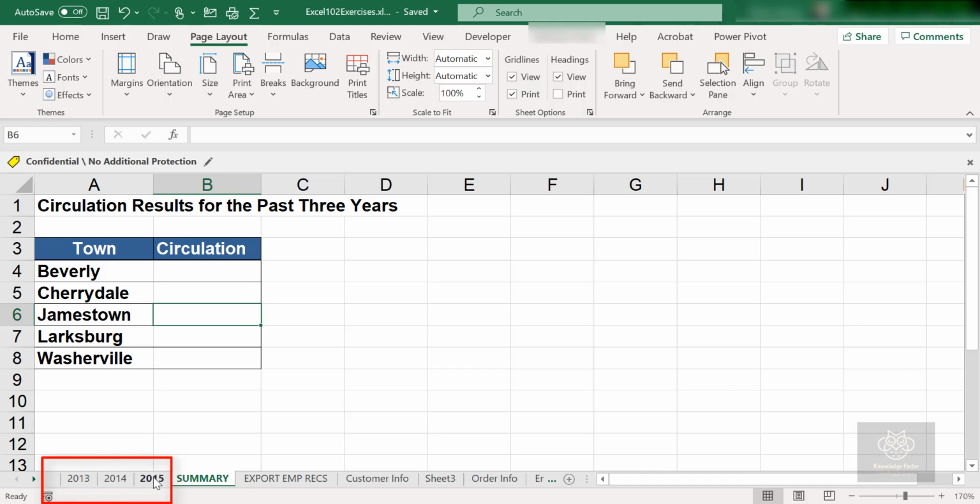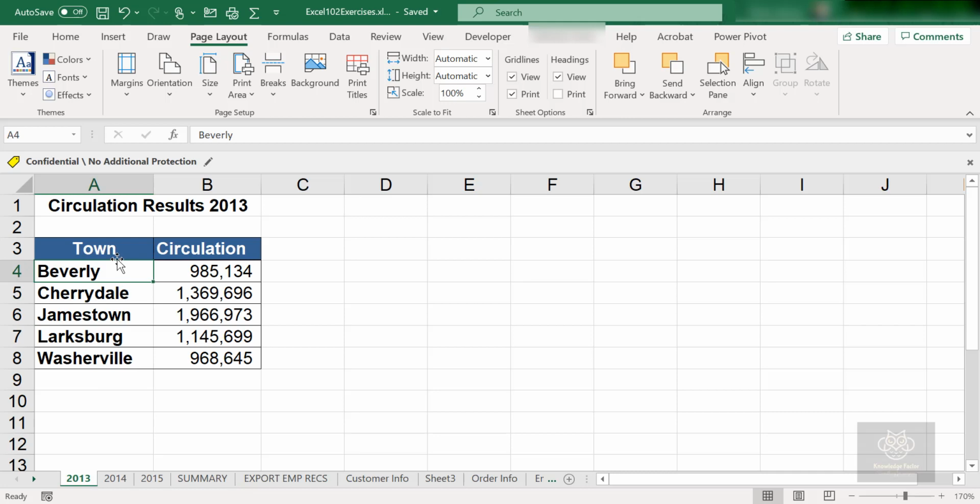Okay, so now the 2013 worksheet contains a very similar table: town, circulation, numbers. Same with 2014, same with 2015, right? All the same towns but different circulations for different years.